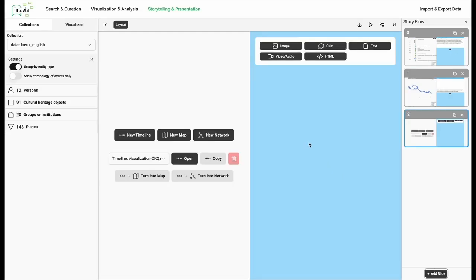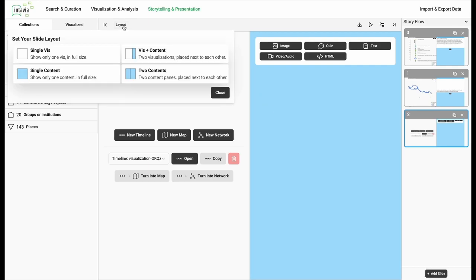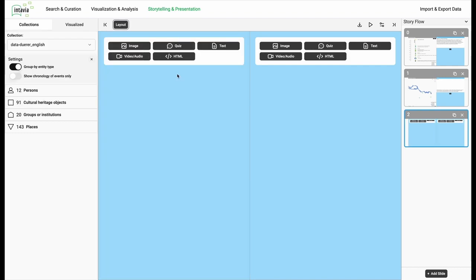The default layout of one white visualization panel and one blue panel for content is only a proposal. In fact, the layout of each single slide can be changed by the Layout button on top of the slide preview. By clicking it, a pop-up is displaying the 4 different options using the same color coding as thumbnail previews next to title and short description. Here we are changing the layout to 2 blue content panels next to each other.